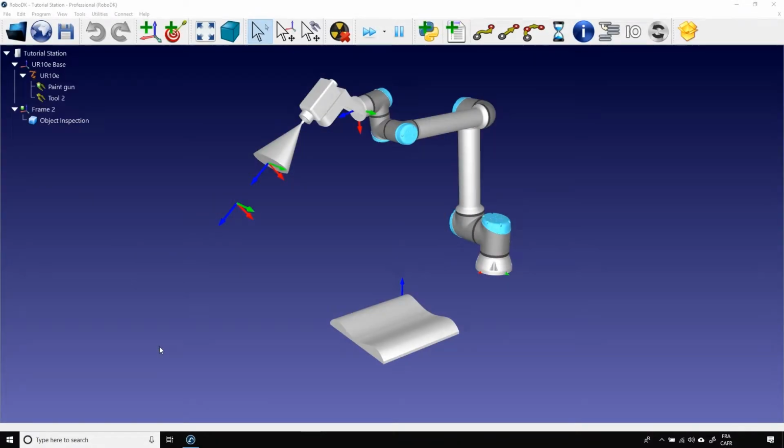Here we have the station we created earlier. Before attacking the target creation part, I will make a few changes to this station. First, let's delete the second tool we have. We won't really need that in the future. Okay. Now, I would prefer my paint gun to be a bit more realistic. I will also delete it.